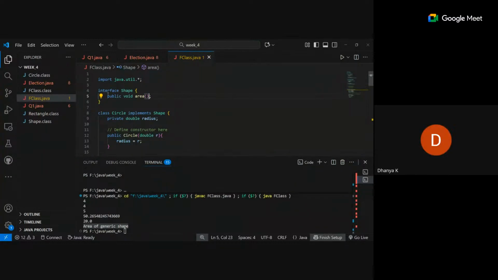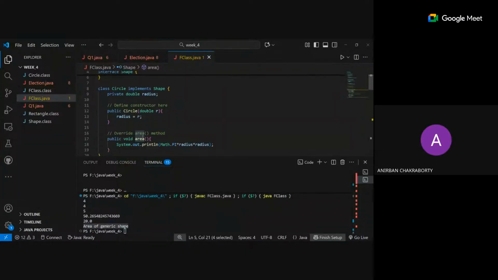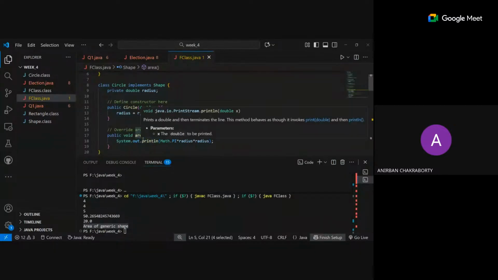The interface is telling the classes which implement it that they should define a method called area, and they have to do it concretely. Okay, so this is the condition. Okay, thank you.